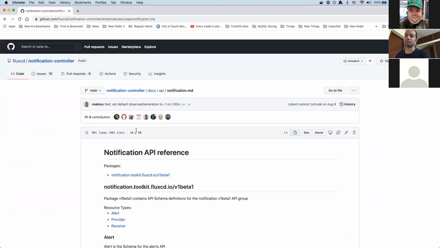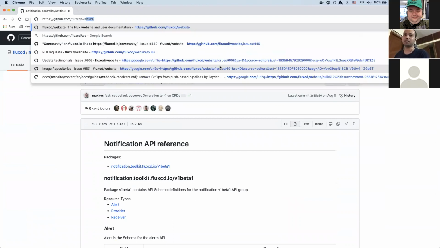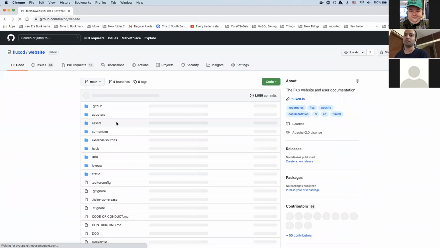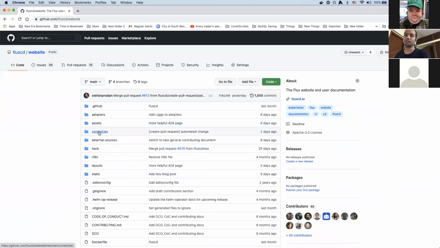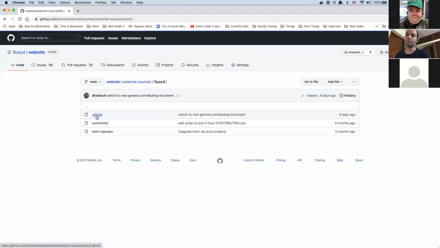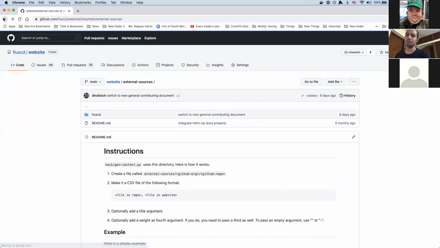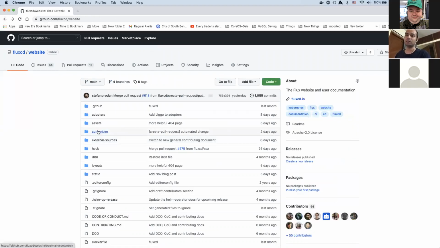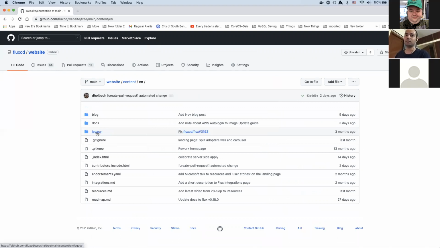These are API docs, generated docs. Yeah, I know that we have some docs that are pulled in from external sources. And I wasn't sure if the notification guide lived in the... Yeah, you can go back to the repo. There are some docs there, like the notification controller repo.